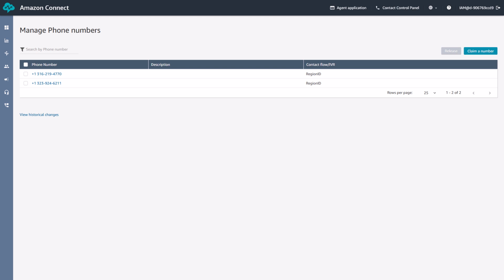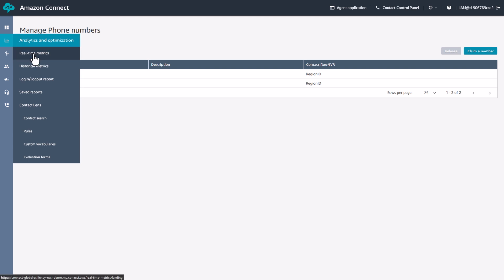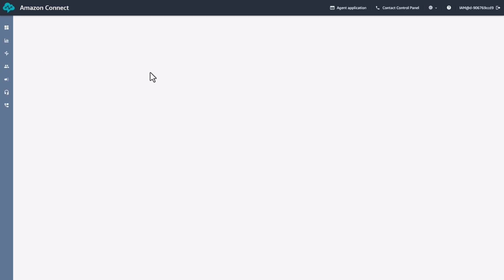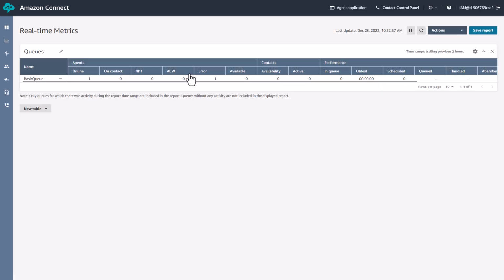Now that I know that my phone numbers are configured appropriately in both regions, I will open up the real-time metrics in the replica region and navigate to queues. In this test, I expect the call to route to the basic queue based on the contact flow configuration. If you are using a different contact flow, you may expect the call to route differently. I will place a test call into my phone number, and once I perform the required flow actions, I will be placed in queue. And there it is. My phone call has successfully routed to my replica instance, based on my TDG distribution.